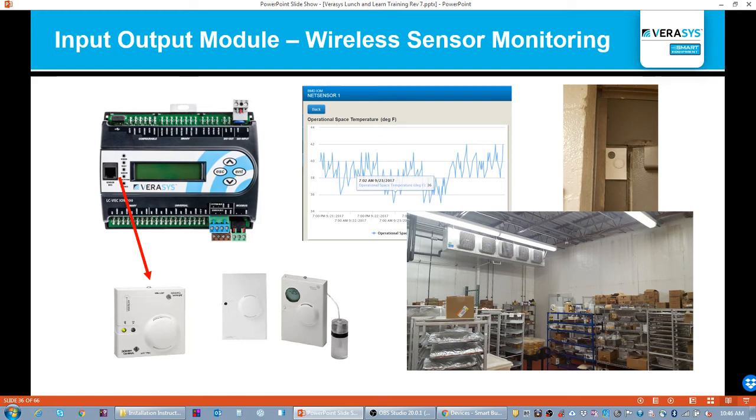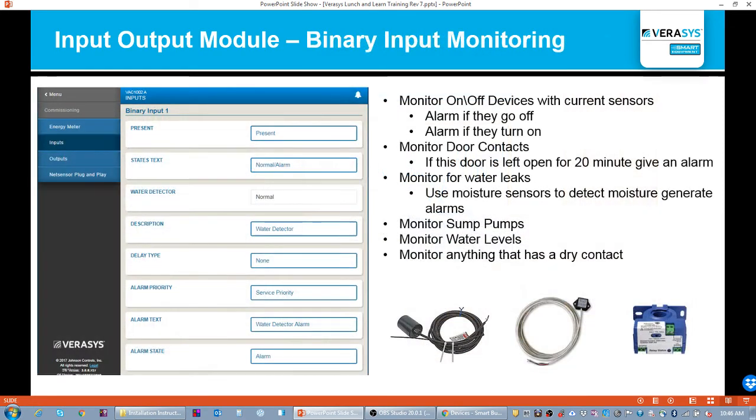So anyway, a lot of flexibility with this particular controller. So I'll continue on. We can monitor binary inputs. You name the contact, we got it. Door contacts, being able to delay the door if it's left open 20 minutes, give you an alarm, water leaks, sump pumps, water levels, anything with a dry contact. You need to monitor a motor or a pump. If it goes off, give me an alarm. Really easy to do. As you can see, pretty easy to set up.